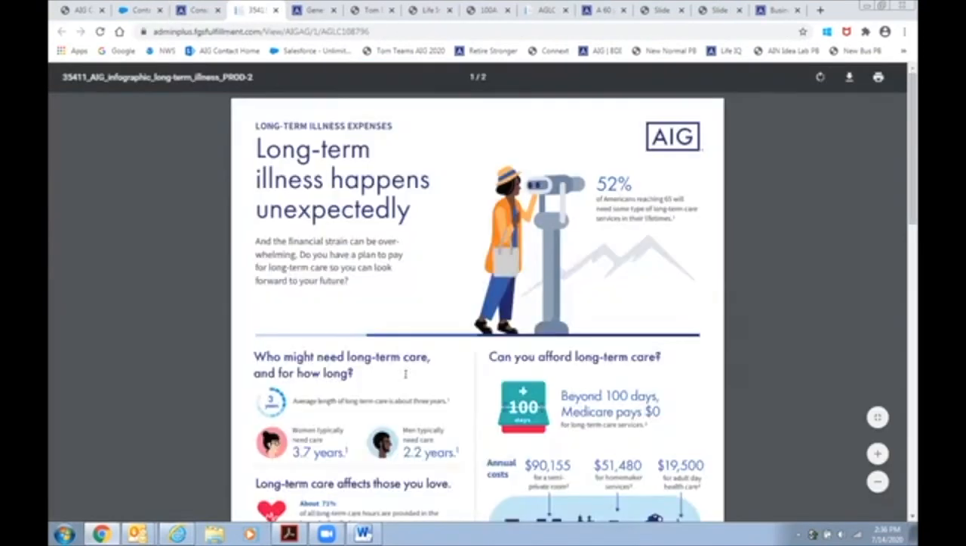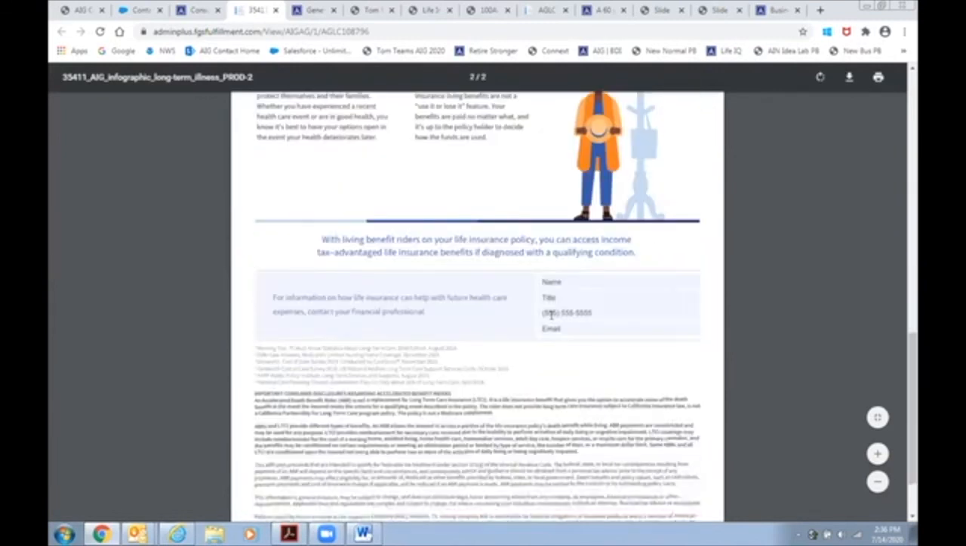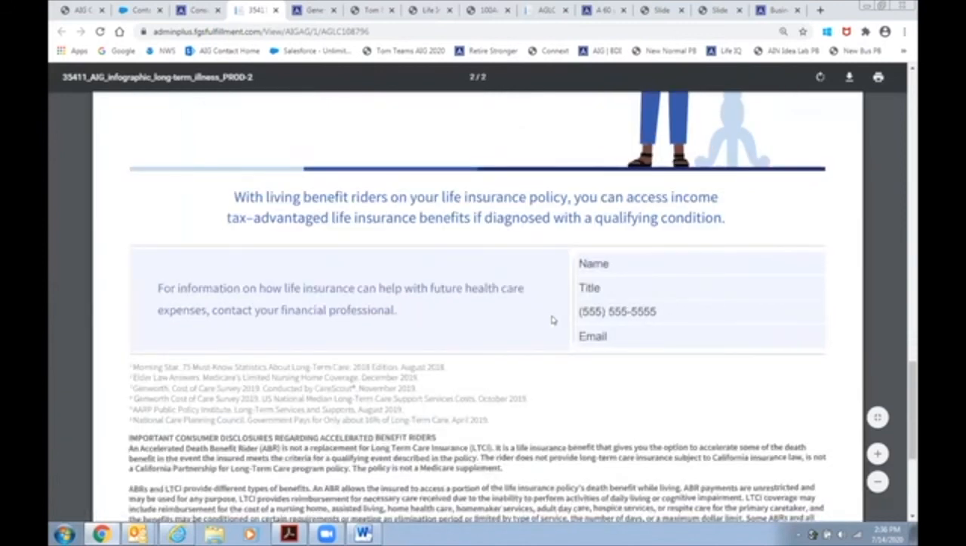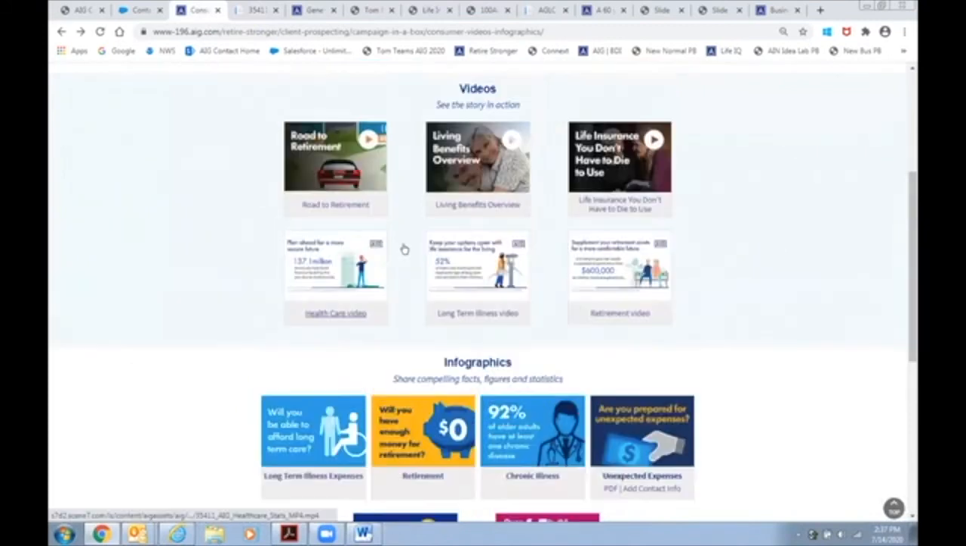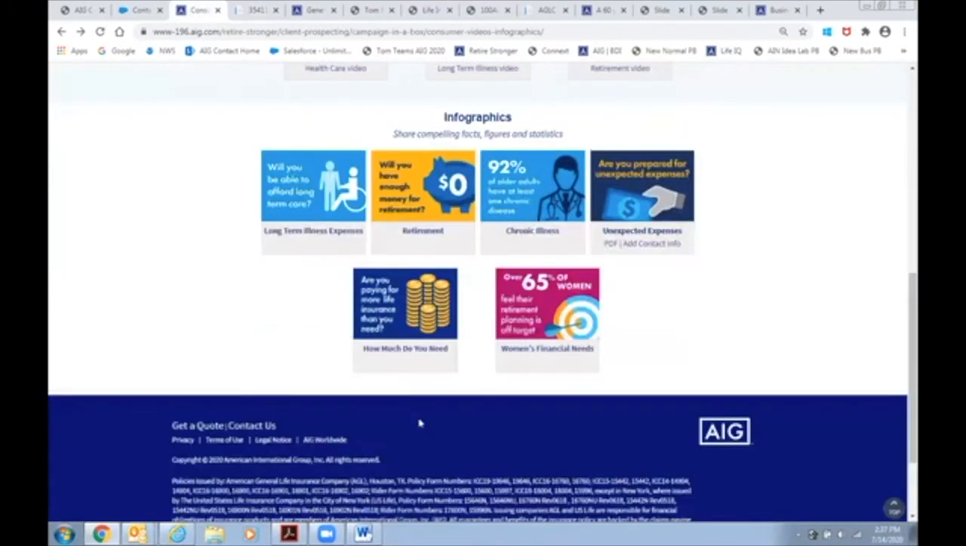So for long-term care illness, here are some of the new one-pagers that we have with a lot of infographics. One page, and again, you can customize these and email them out right there with all your information on them. And so these are 1-minute videos, so they don't take long because people lose attention in this world because they're getting so many. And then these are big infographics that we have. How much do you need? Here's another good one.